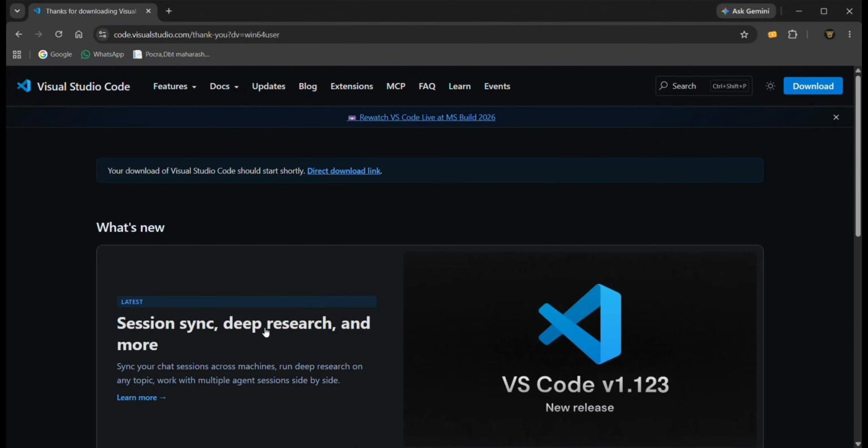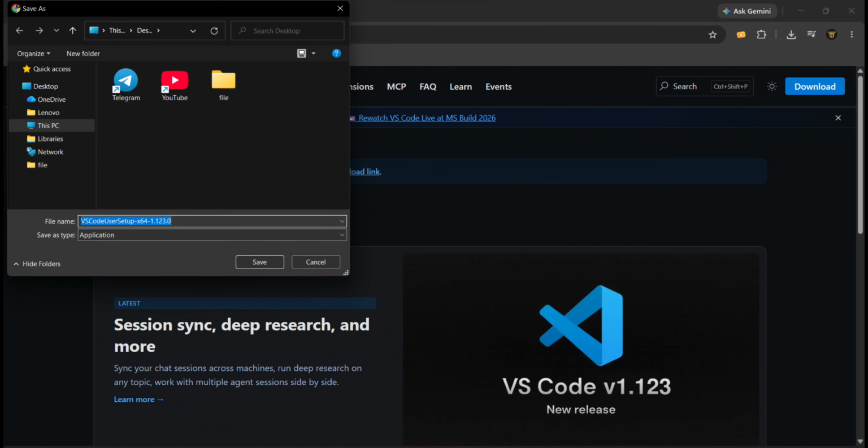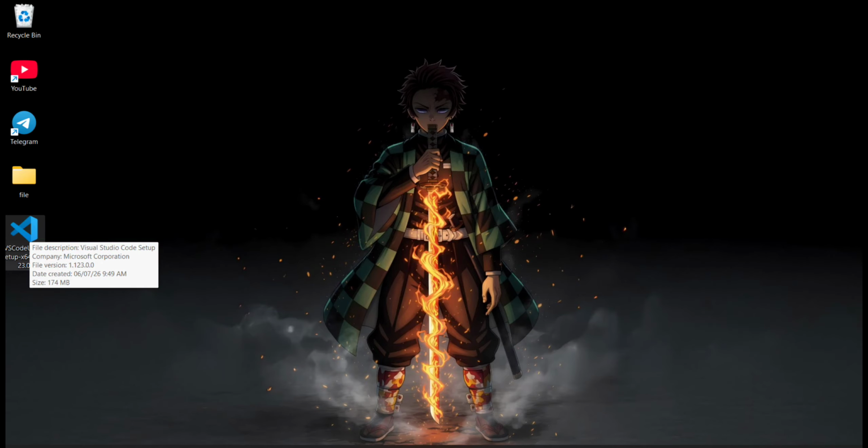Then wait a few seconds and click on save. Now wait for the download. Then click on the VS Code User Setup application.